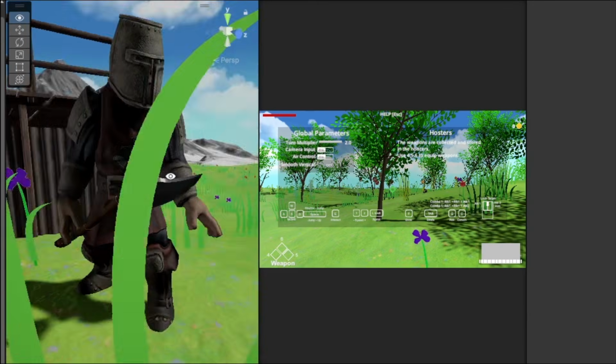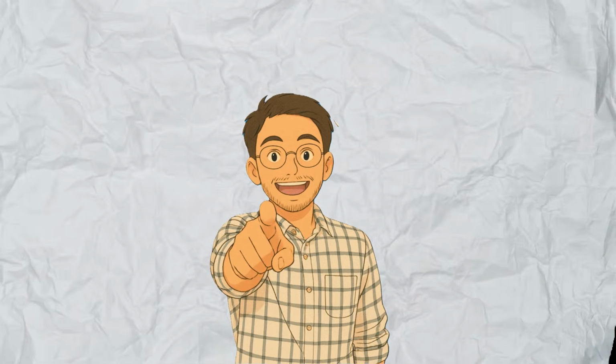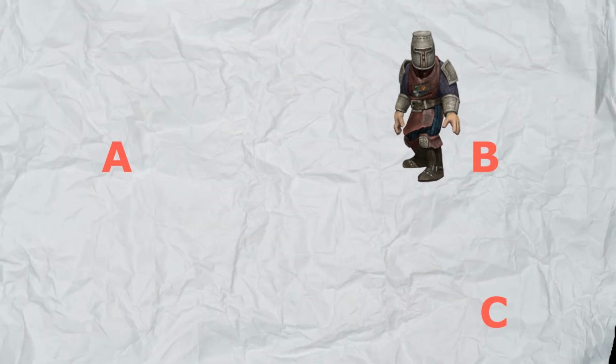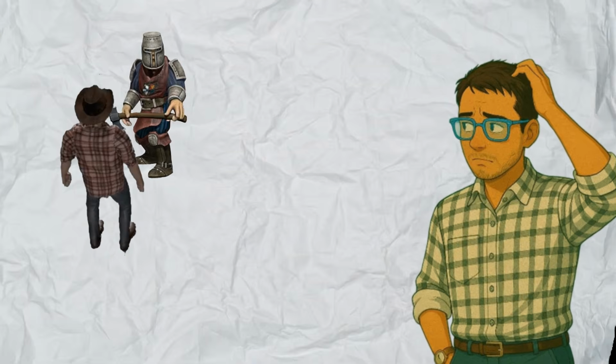But right now, this guy can't really do anything because there's no script attached to him yet. Now guys, what I wanted was for this guard to randomly patrol around a few points, and whenever the player enters his region, he should chase and attack the player.